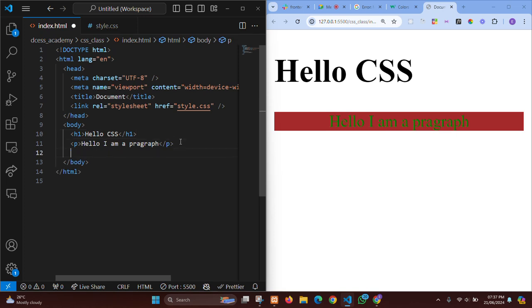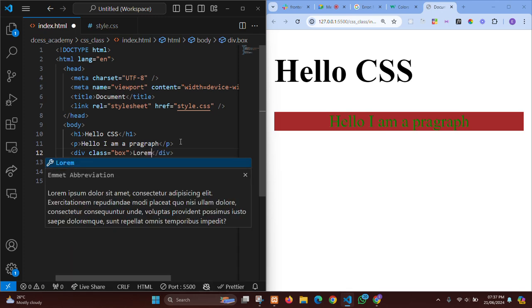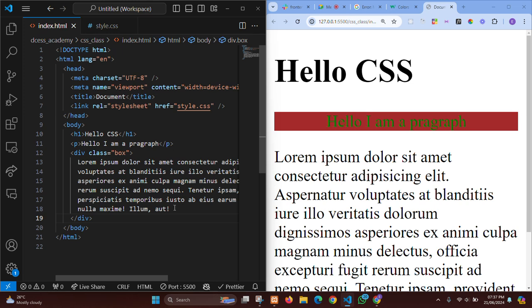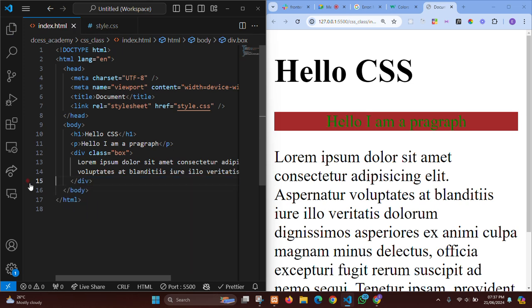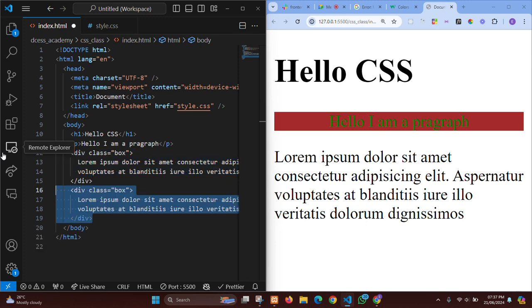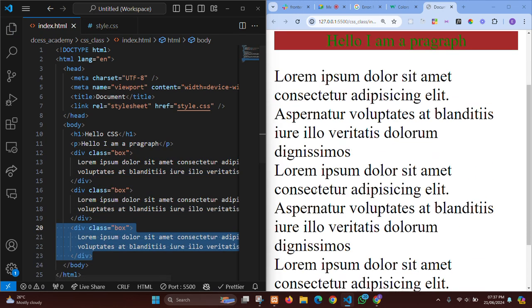So I'm going to come here and create three divs. I'll say dot box, right? Dot box. Then I'll say lorem 50. Save. This is too much because I'm zoomed in, that's why. So I'm going to duplicate this. Now I have three boxes, right?